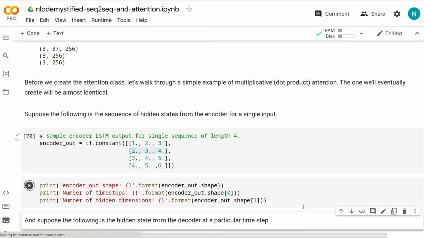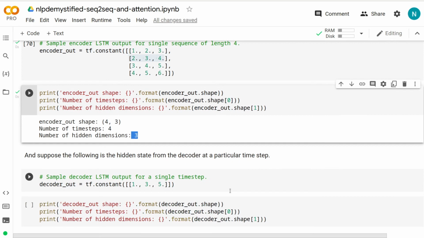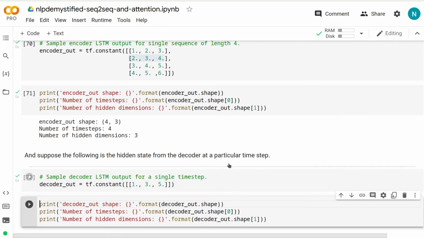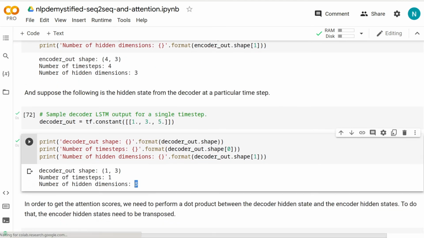So the encoder processed a sequence of length 4 and returned a matrix of 4 rows, each row a hidden state dimension of 3. And suppose this is the hidden state from the decoder at a single time step while it's processing a single sentence. So a batch of 1 of the same hidden dimension of 3.